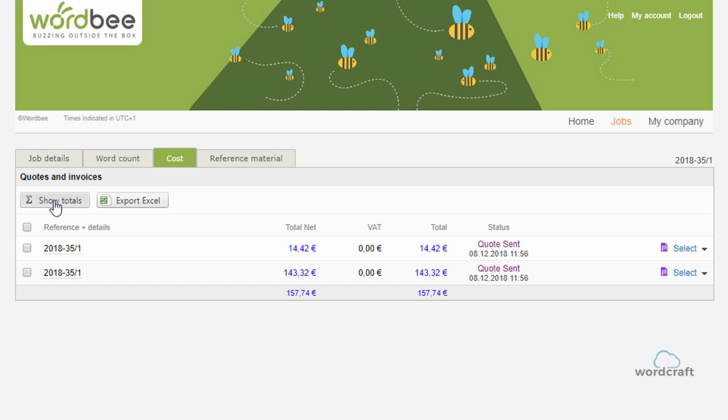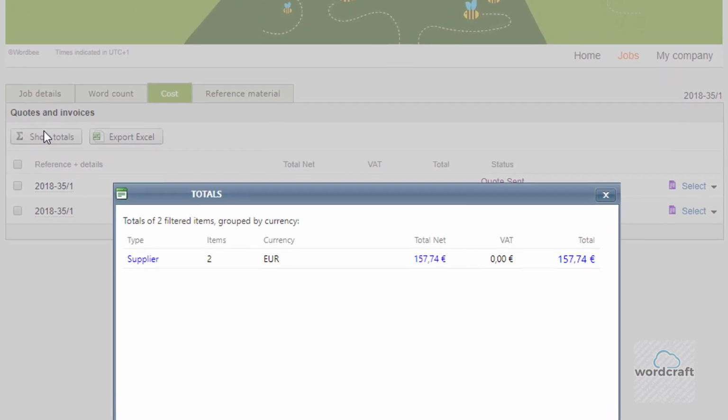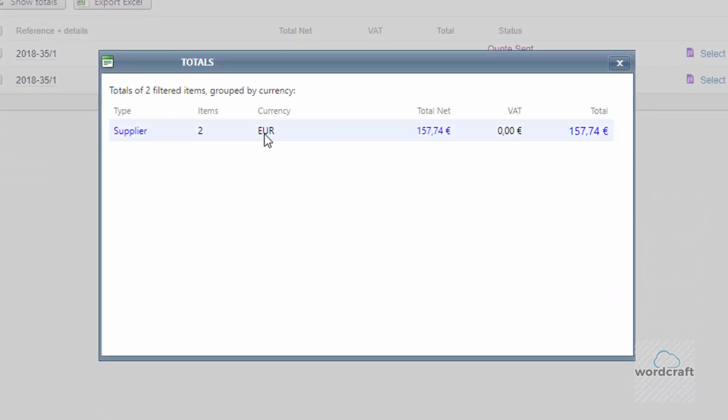You can also create a report by clicking on Show Totals. Depending on the number of documents, this can take a few seconds. This is useful when a job contains several different documents.